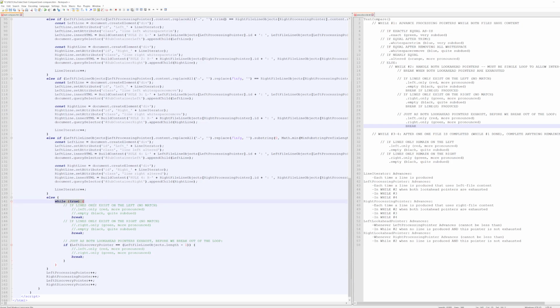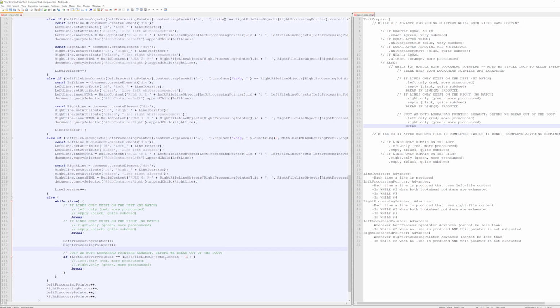Actually, so each time the while loop iterates, we have an if condition, or else if condition, whatever. And then we're going to be advancing the left and right processing pointers, I believe. And then we're going to be checking if each of these are exhausted, so left discovery pointer and right discovery pointer. And again, I might be off by one there. We'll correct it later.